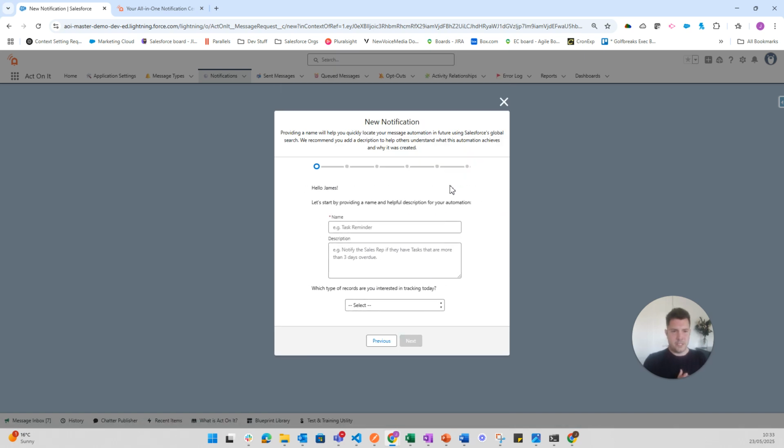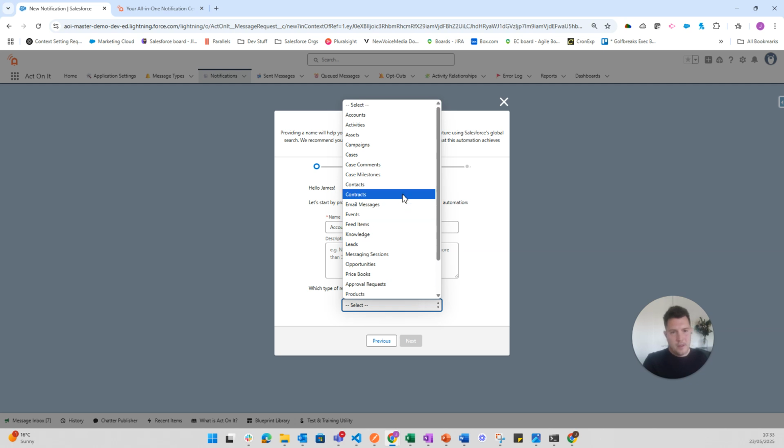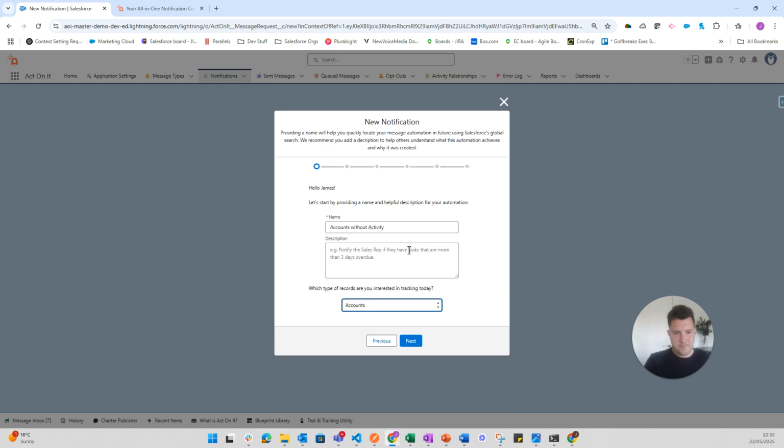I'm going to choose an example that was fairly recently raised to us. So let's say we want to be notified about any accounts that haven't had any recent activity. So I'll give this a name. First of all, let's start by providing a name: accounts without activity. Which type of records are you interested in tracking today? Well, it could be any type of object in Salesforce, including custom objects as well, but we are focusing on accounts today.